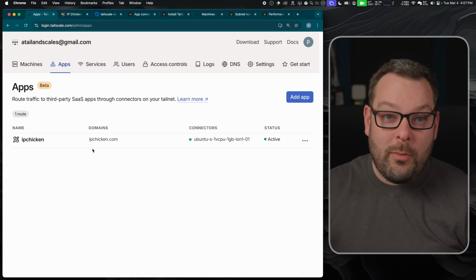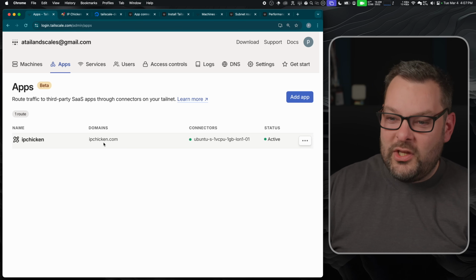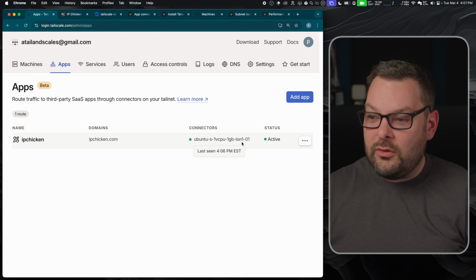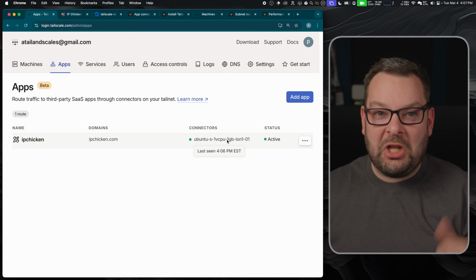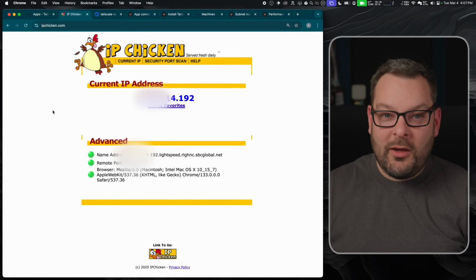And indeed, if we now go back to the apps tab in our Tailscale admin console, we can see that IP Chicken as a domain is now routing itself through the Ubuntu London 1 connection. Last seen at 4:06, it's now 4:07. So that looks good to me. Status is currently active. So here is my current IP address.